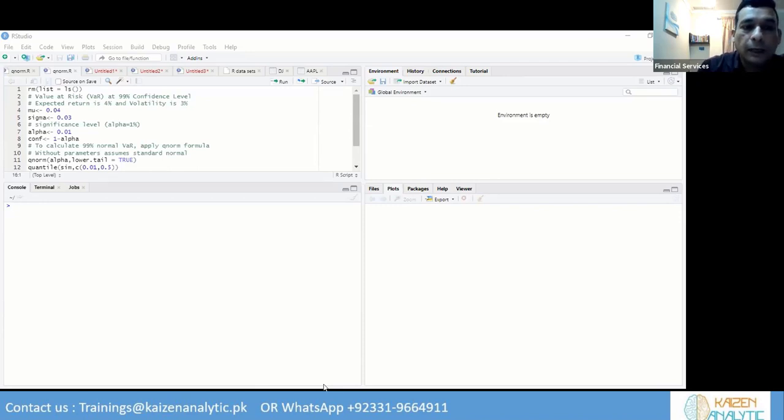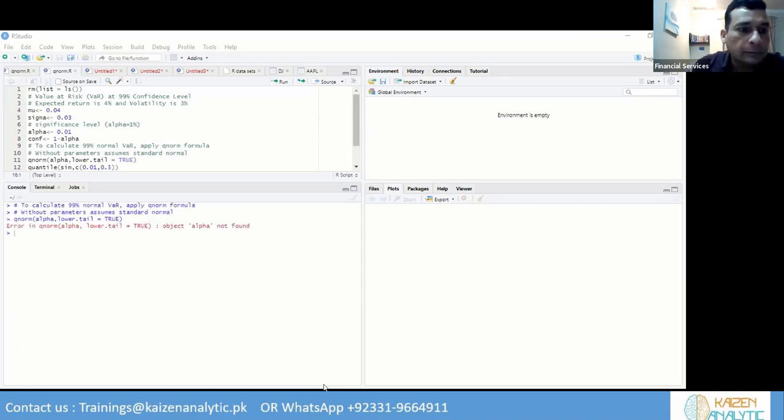Apply the qnorm formula: qnorm in parentheses alpha, comma, lower.tail equals TRUE. If you do not give this, by default it is TRUE. Then if you run this function by pressing double click, it will show you an error: object alpha not found. So it means we have to define these again.